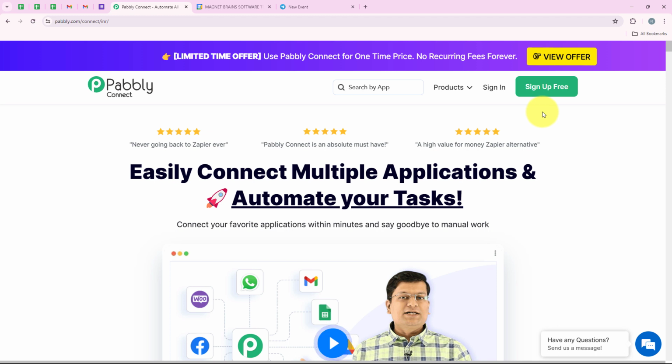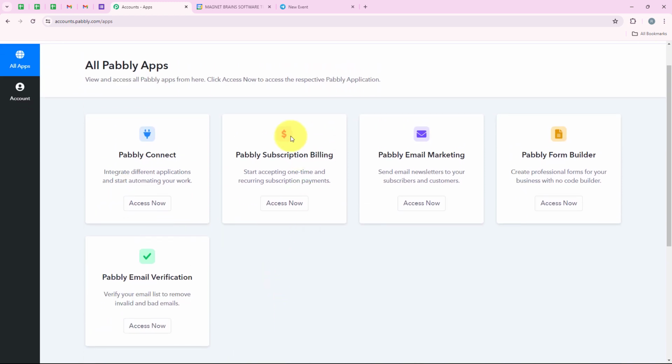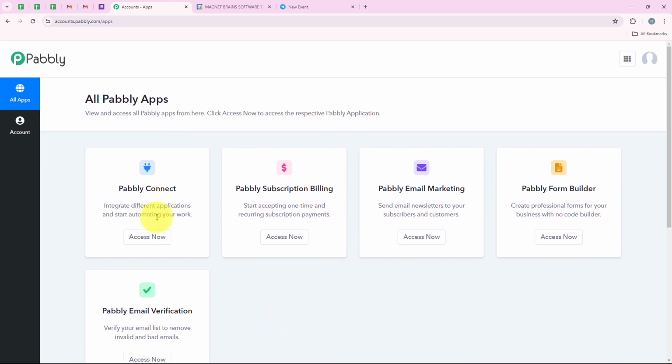So if you are a new user, you can click on sign up for free and you are going to get 100 tasks free every month. But I am an existing user, so I'm going to click on sign in right over here. And now it is opening all Pabbly apps. Over here you can see all the tools and applications offered by Pabbly. But in today's video we are going to use Pabbly Connect because we are going to connect different applications. So I'm going to click on access now.